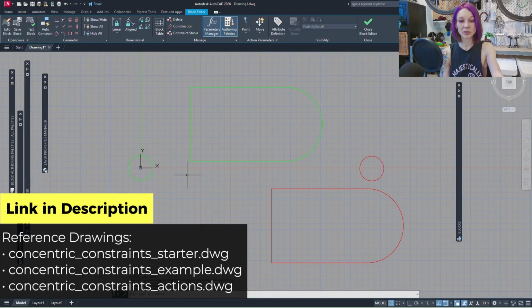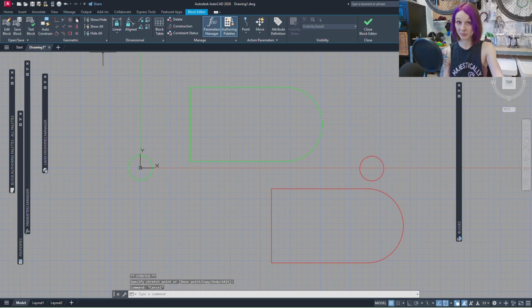Now, I'm going to show you 2 different ways of doing this. The red is going to be how not to do it, and the green is going to be how to do it. And start with the red. We're going to add a fixed constraint. Now, this is where we're going right.